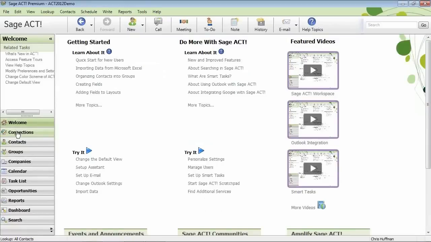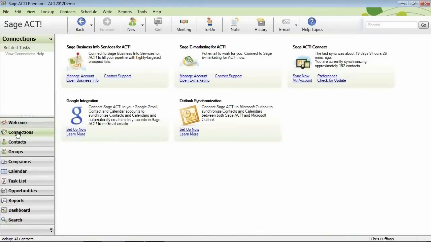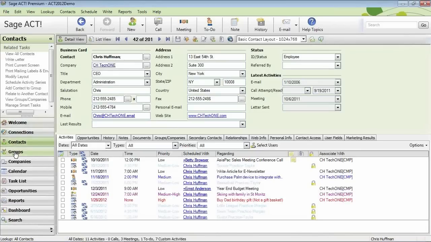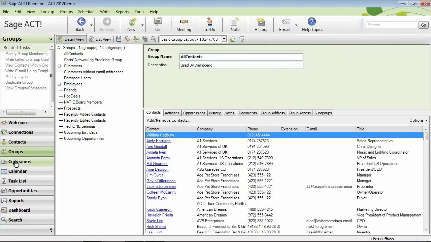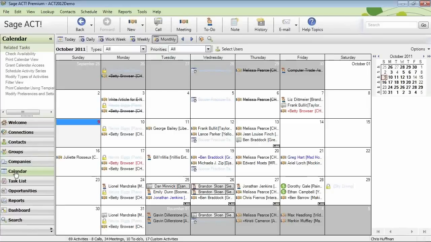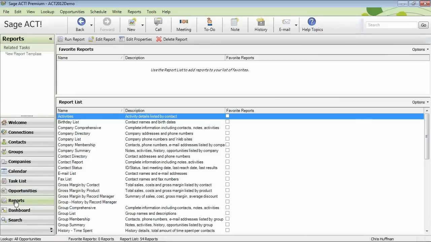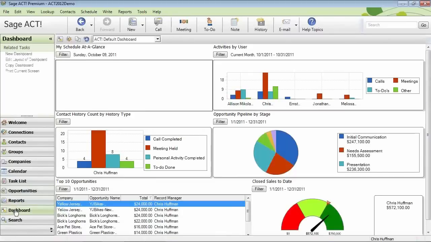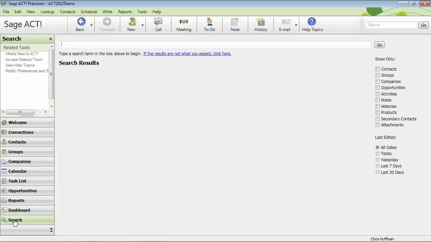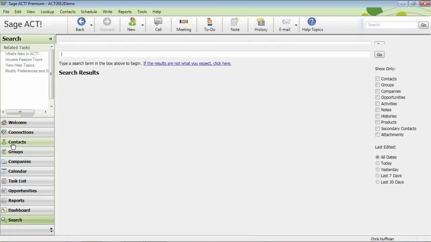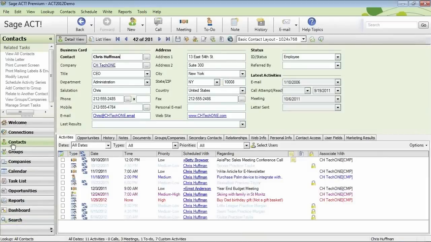The views are the Welcome page, Connections, Contacts, Groups, Companies, Calendar, Task List, Opportunities, Reports, Dashboard, and Search. The Contacts, Groups, Companies, and Opportunities views have a Detail view and a List view that you can toggle between.